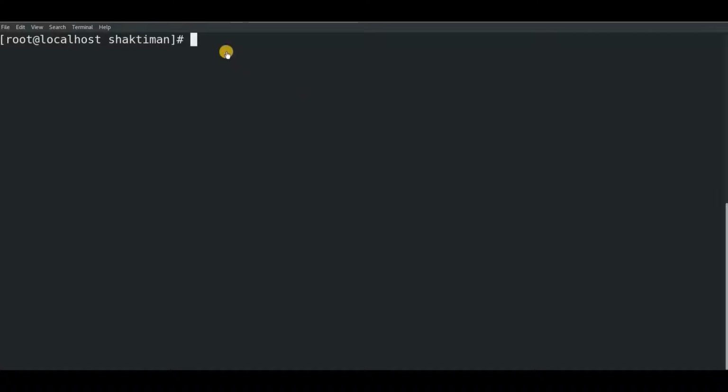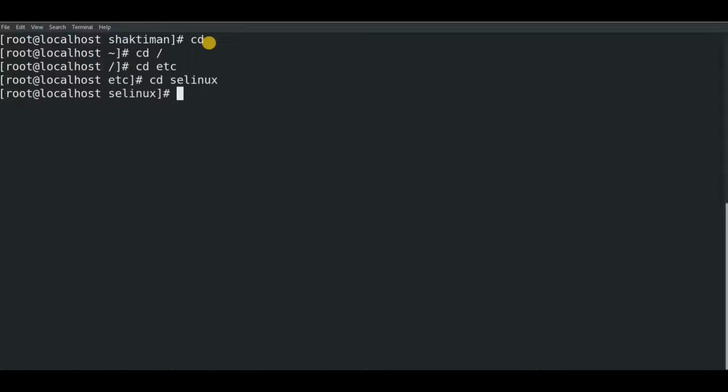Now let's begin. You have to go to the config file of SELinux and disable it, because it may cause a problem for us. How can you go there? First change your directory. Inside this, go to the etc folder, because etc contains all our files. In etc, I will go for the SELinux folder. Now how do you change text in the file?